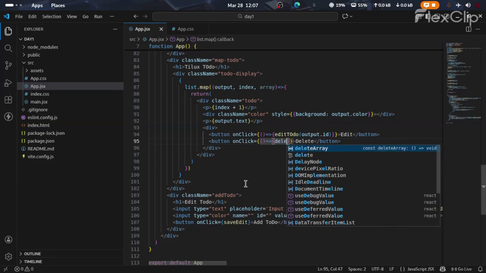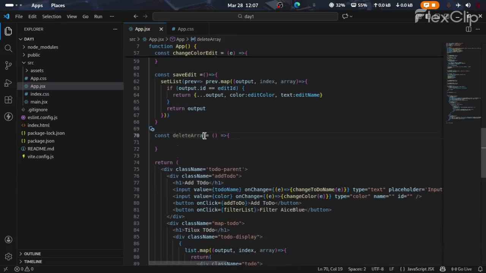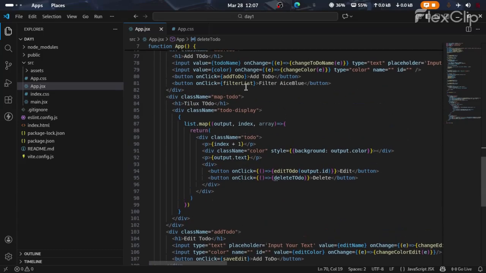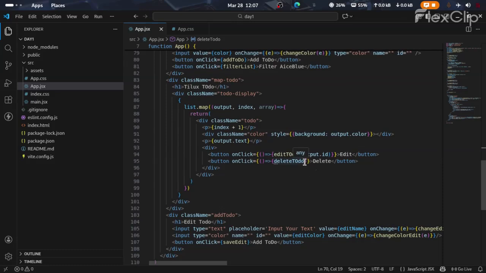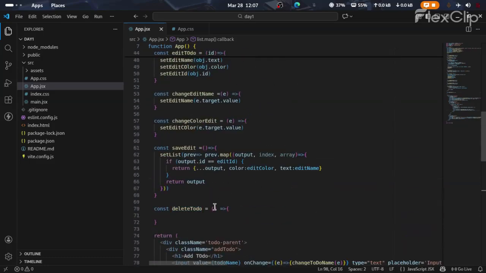So I can say delete, let me call it delete to do. Then I'll change this to delete to do. Then I'll have to pass in my ID the same way I did for edit to do. So I'll come back here and pass in my ID, which is output.id, and since we've gotten a way to get our ID, we can pass in the parameter here and say the ID.